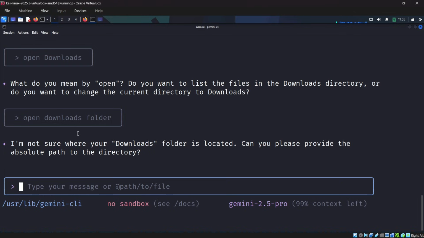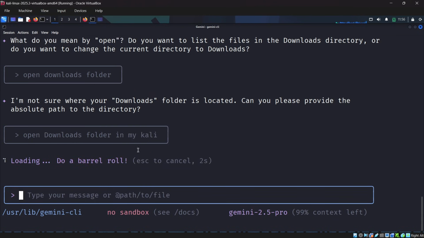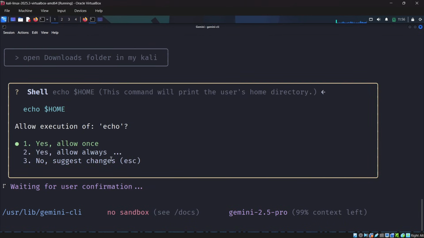So let this finish. It says, I'm not sure where your downloads folder is located. Can you please provide the absolute path? That is what it is saying. So I'm just saying open downloads folder in my Kali, and entering, specifying a little more. Before, I just entered open downloads, and as you can see it worked.